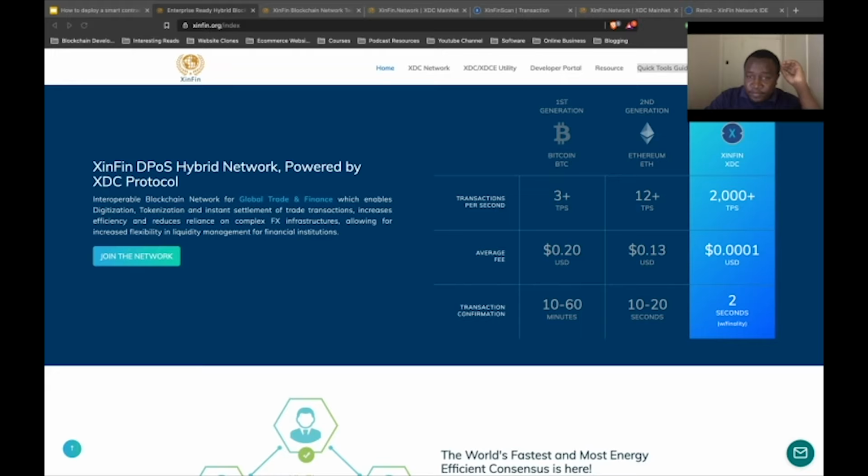Okay, so here it says transactions per second, the number of transactions that Bitcoin can do per second. With Bitcoin, it can only do 3 transactions per second. With Ethereum, 12 transactions per second. And with XDC, it's 2000 plus transactions per second.